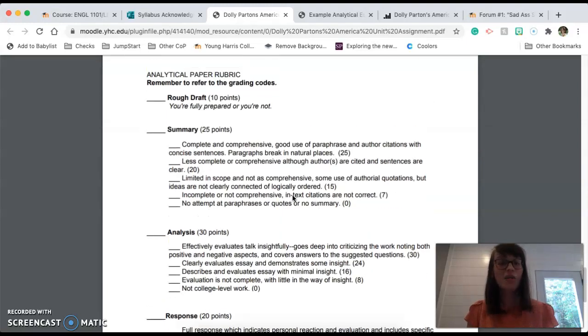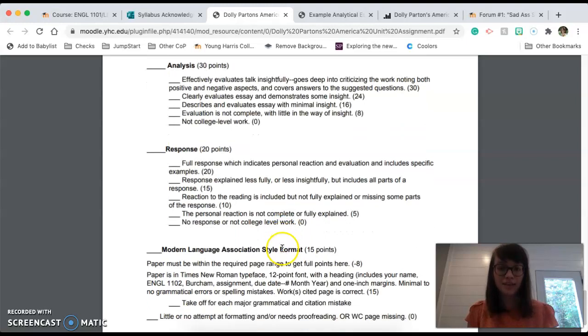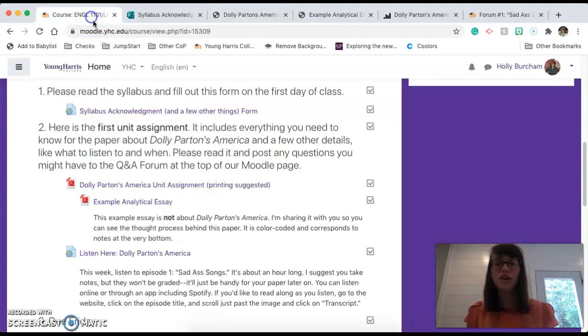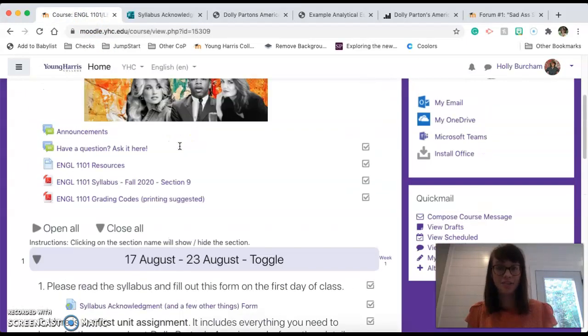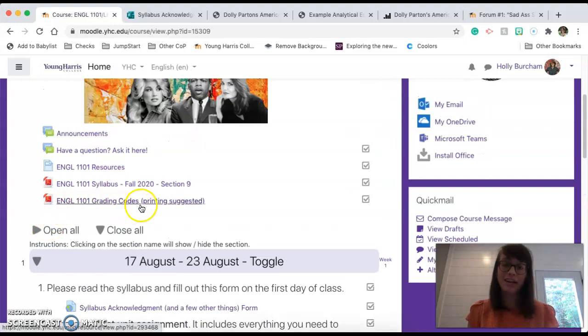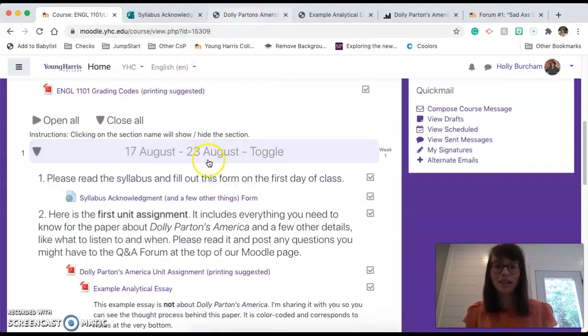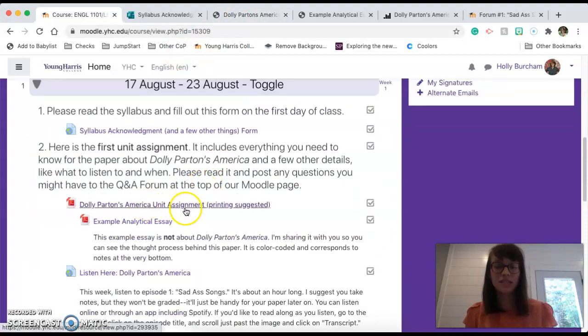All paper prompts for me end with how it's going to be graded. So here's a breakdown of how you earn your points. And right here it says, remember to refer to the grading codes, which are in section 0 of our course, English 1101 grading codes, also suggested printing. So that's what this link is right here, Dolly Parton's America unit assignment. That's your go-to thing for the first 4 weeks.